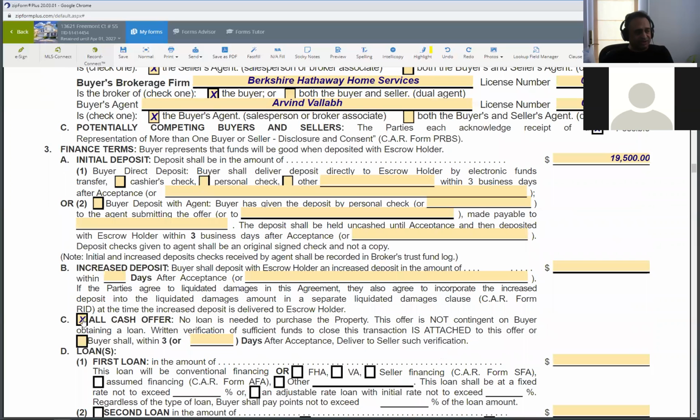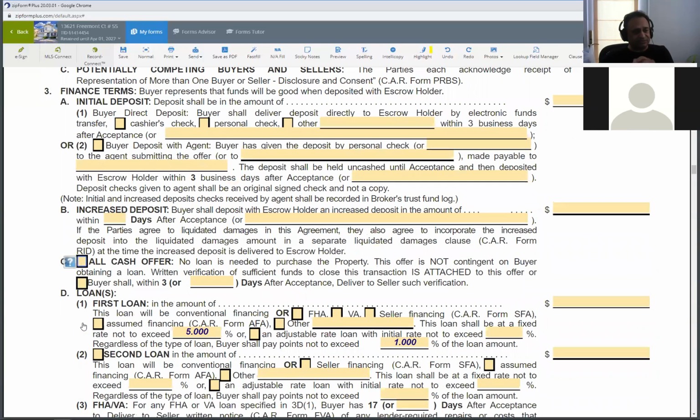It's not an all cash offer. Now that's why, my mistake. It's picking up some other information. I apologize, so that's okay. Here's the 5% we were talking about, and here's the 1% in the template we were talking about. So it's out here.